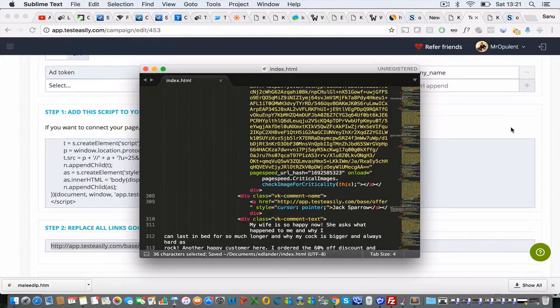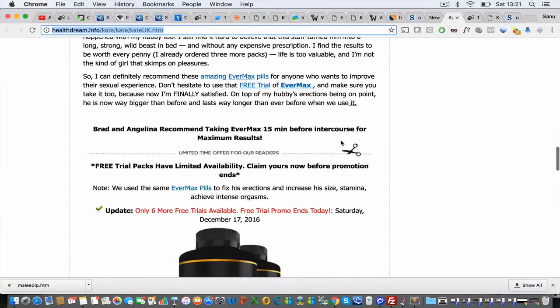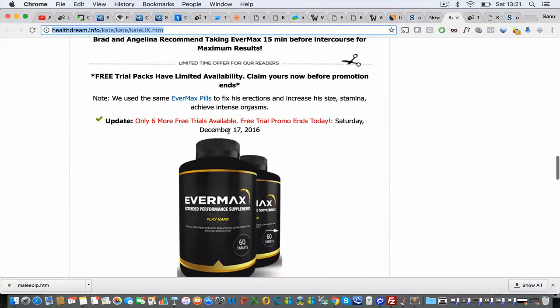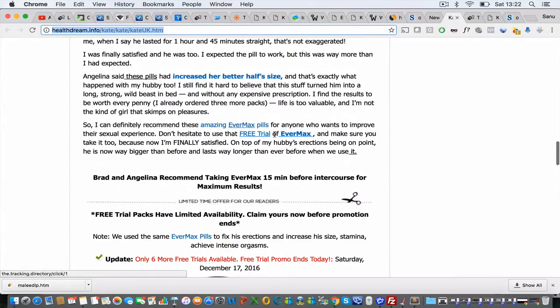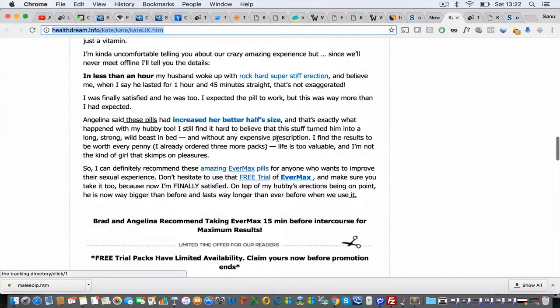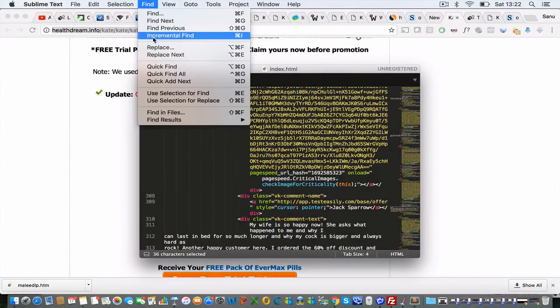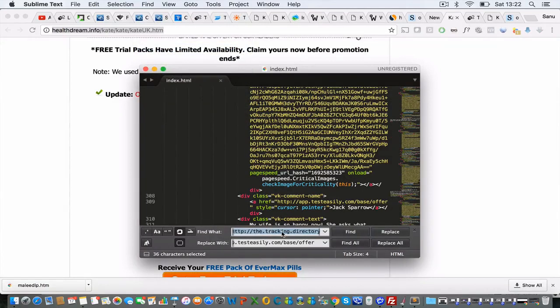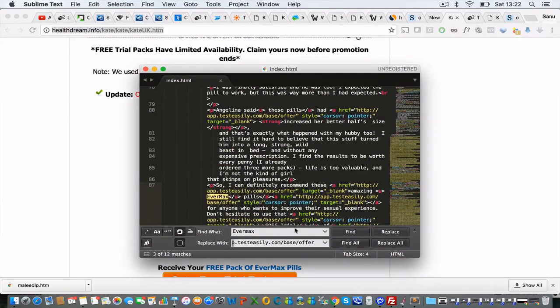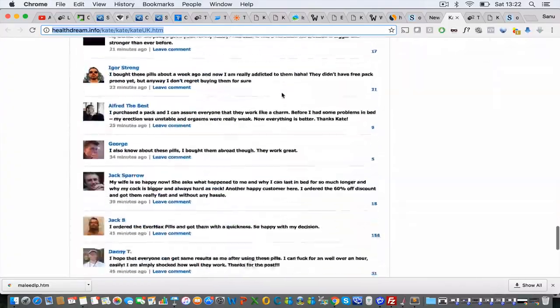And what we could do as well is if we want to edit the product names, we want to swap out his product with another male enhancement product, then all we have to do is another find and replace, and just replace everywhere that it says his product name. So Evermax right here with our product. So we just do find, replace again. Let's change Evermax to something else. We just do find. We now put our product name in with replace with, and it's going to change everywhere that says Evermax right here to our product name. And that's exactly how we do it.